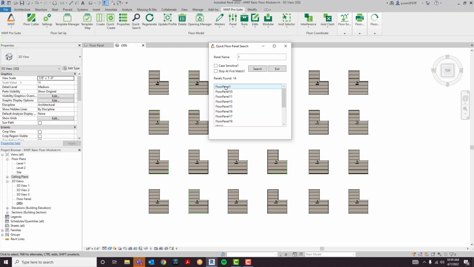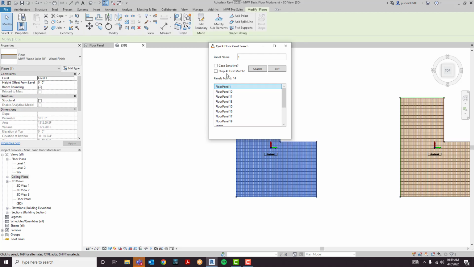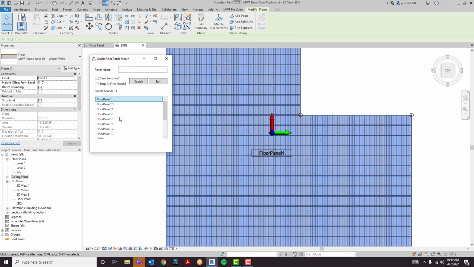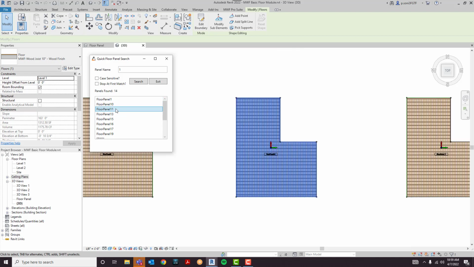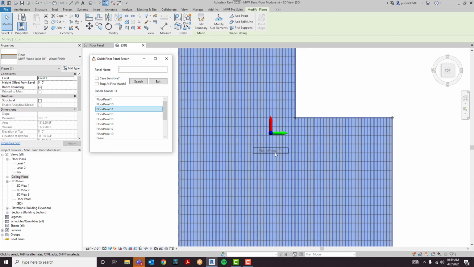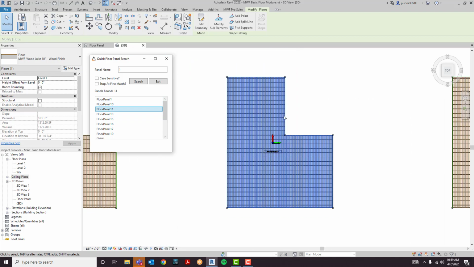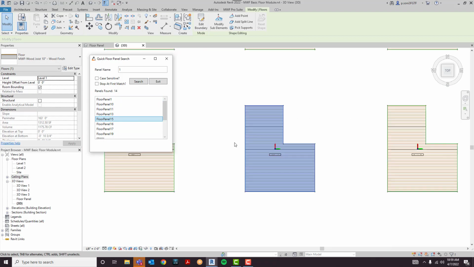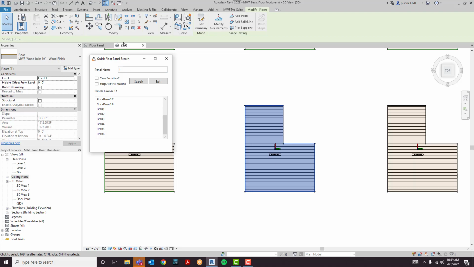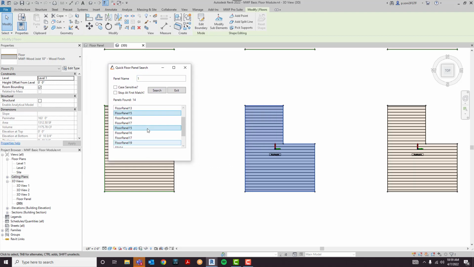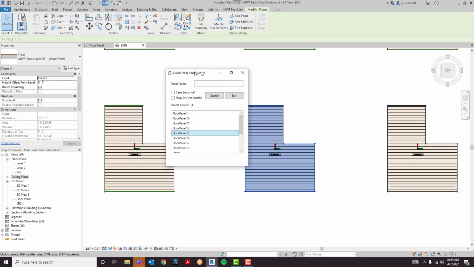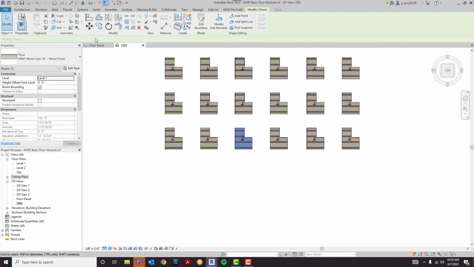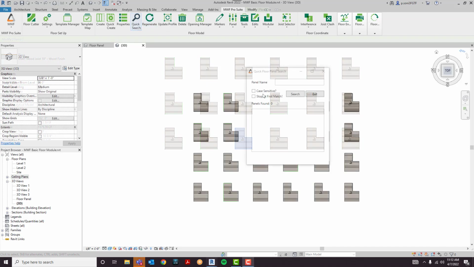If I single select floor panel 1, it will zoom in and select floor panel 1. Same with everything else, for example floor panel 11. It will zoom in and select the whole panel. Floor panel 15, and it will do the same. So this is how you can navigate in your project. Again, if you have multiple floor panels, this tool can be useful in many ways.